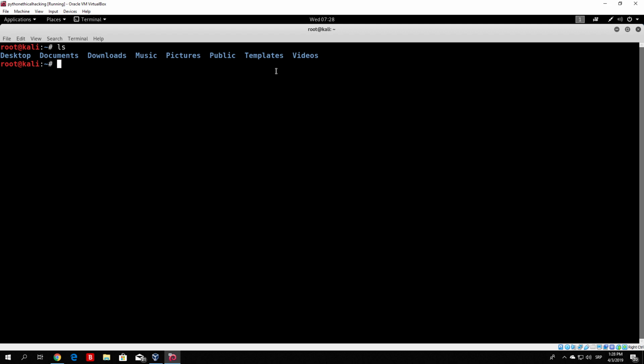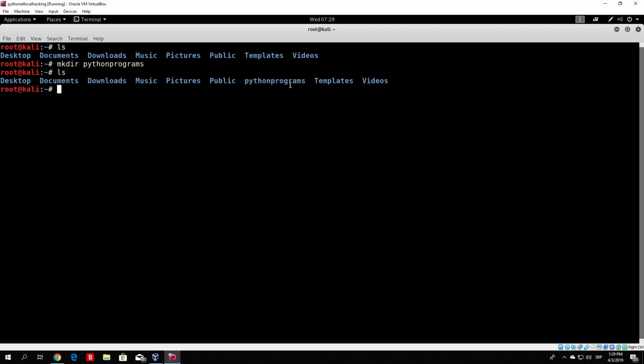In order to make a directory in a simple Kali Linux environment, you just type in your terminal mkdir, and then the name of the directory you want to create, which can be anything. In my case, it will be Python programs, because we are going to make Python programs and save them in that directory. You just press enter, and if you type ls once again, we can see right now we have the Python programs directory as well as other directories that were there before. In order to go to our Python programs directory, we just type cd Python programs, and we are now in our Python programs directory.